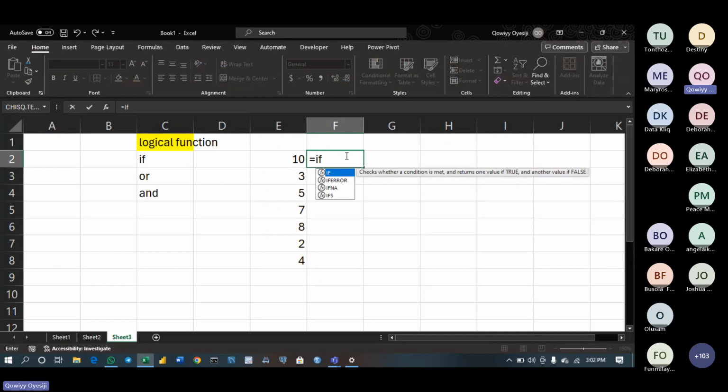Equals IF, then the value of this, comma. Now, if it is true, what do I want? I want TRUE. Okay. Now say logical test: this is greater than 5, right? Then comma. Then the value if it is true, what do I want? Give me TRUE. Then if it is false, what do I want? Give me false.